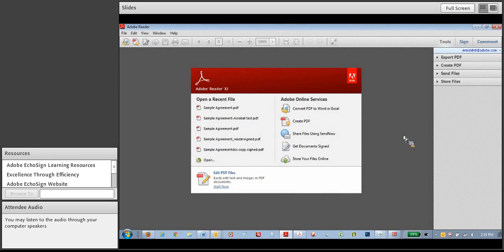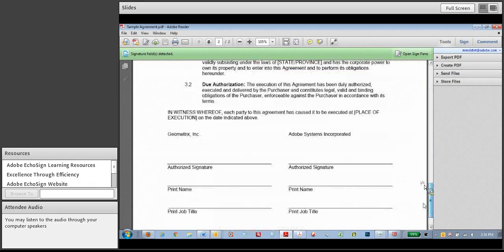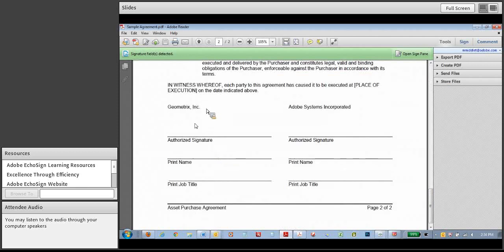Okay, from Adobe Reader, I'll open my sampleagreement.pdf, and that was converted from a Word document. If I go to the bottom, you'll notice I've got two signature blocks. I've got one over here for Geometrics on the left, and I've got one for Adobe Systems Incorporated on the right. I'll actually be signing as Joe Adobe.